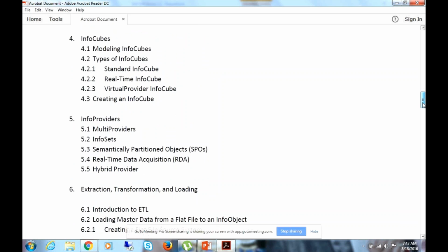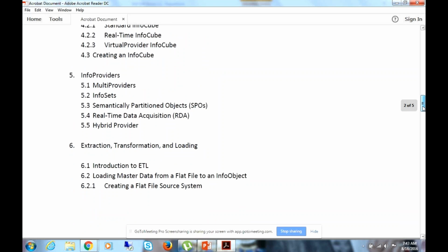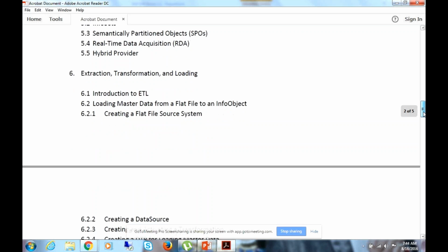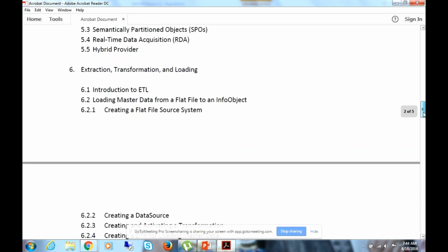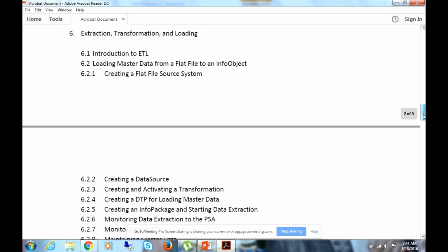Then info providers which will be a source of reporting. Again, these are different types of info providers, and that will also be covered. Then the extraction, ETL process: extraction, transformation, and loading. How we can create a mapping between the source and target, and whatever manipulations and logic need to be implemented during the transformation to get the required output in the reports. That entire modeling and extracting the data, loading into the different targets, different layers, we can see here as well.